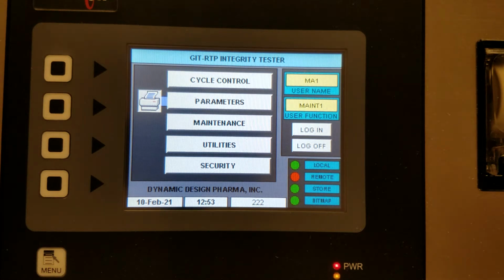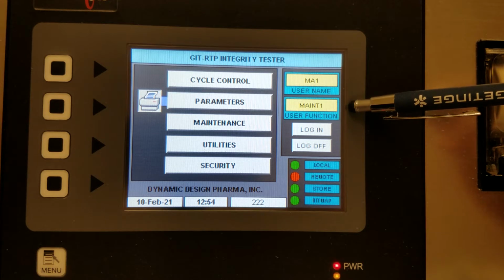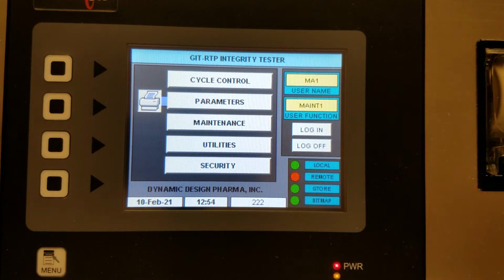This video shows the functionality of the maintenance functions of the GIT RTP canister tester manufactured by Dynamic Design Pharma. What you see here is the home screen, and I have logged in as a maintenance individual. Maintenance 1 is the function, and my name is MA1.